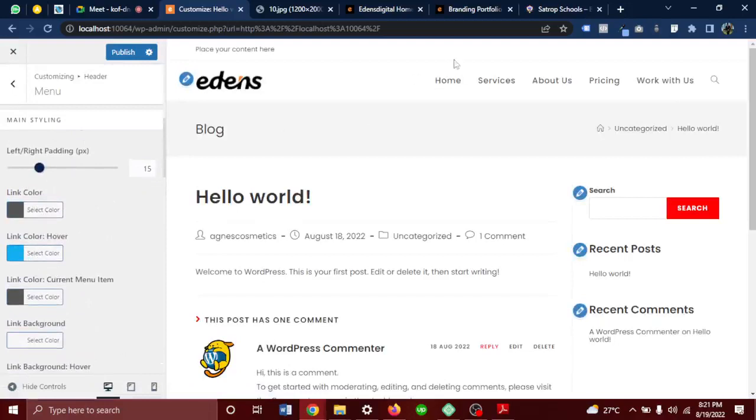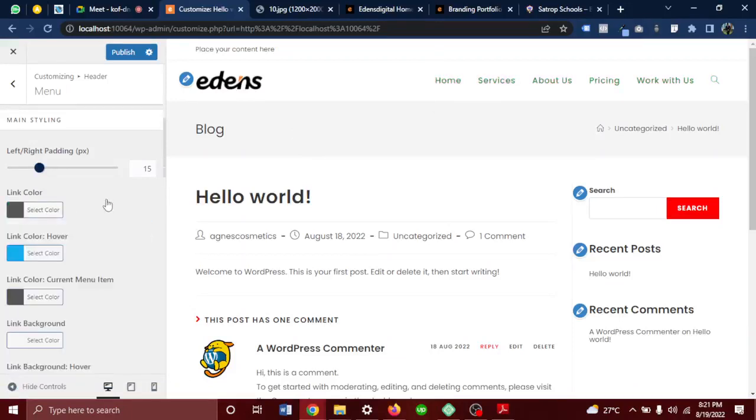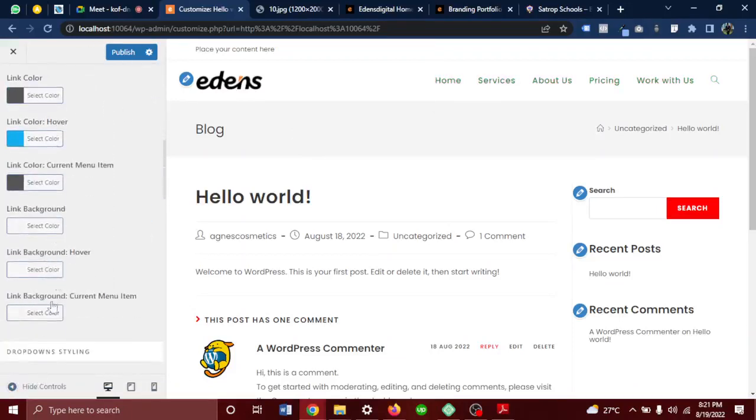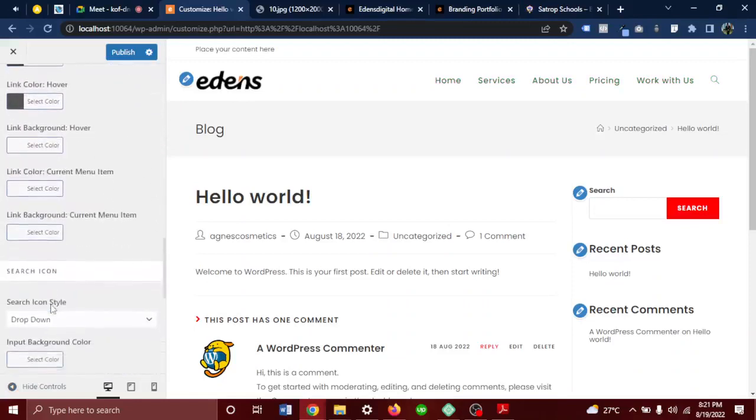If you want to change the color of this link, you can change it to red. You can see that's changed to red. You can change it to whatever you like, but I'm just going to keep it at the default. You can explore all these things to see what they all do.